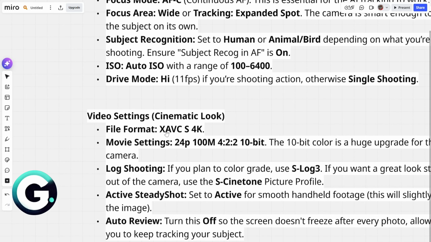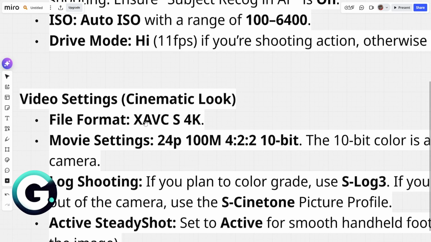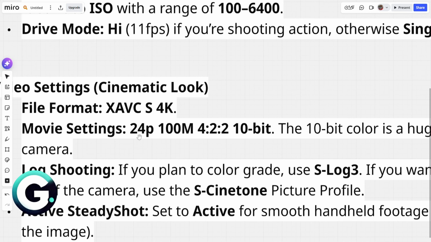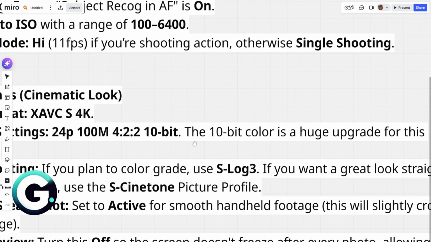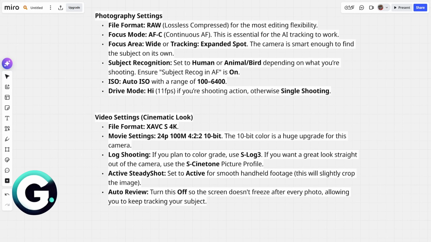Now, for video setting, basically I have prepared this cinematic look. For file format, you want to use the XAVC S 4K. The movie setting is going to be 24 FPS, 100M 4:2:2, 10-bit. Basically, the 10-bit color is a huge upgrade for this camera.